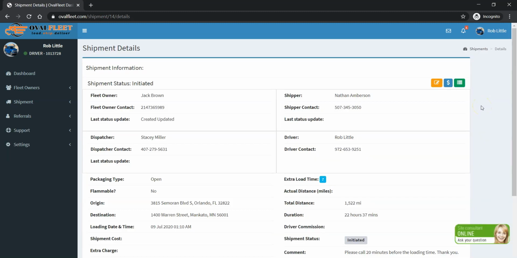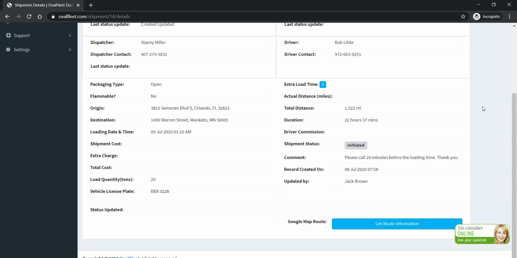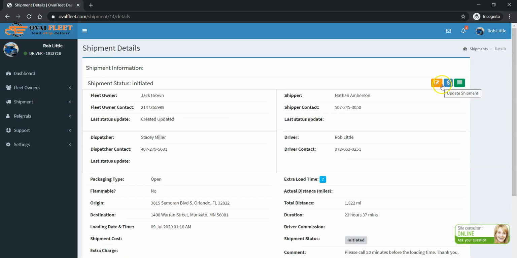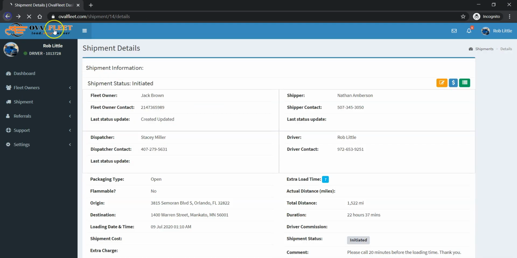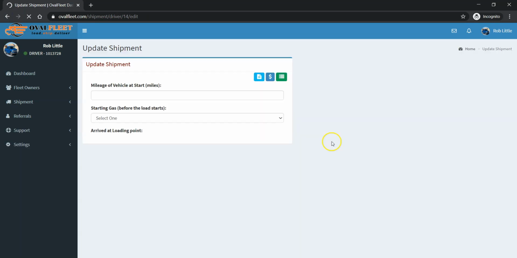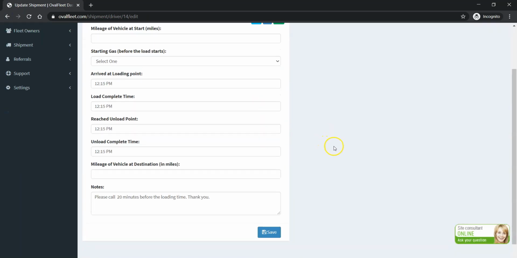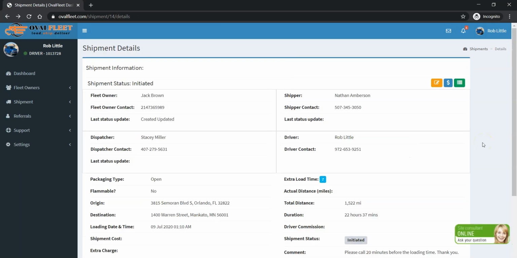Here, as a driver, I can see the details of the shipment. However, if I click on view shipment expenses, this is just for view for now. And if I click on edit or update, this is what it shows. Some of the features will not be accessible unless the goods are loaded in the truck and the status is in transit. So right now from the driver account, it cannot really do much.